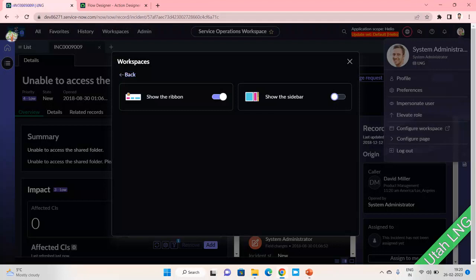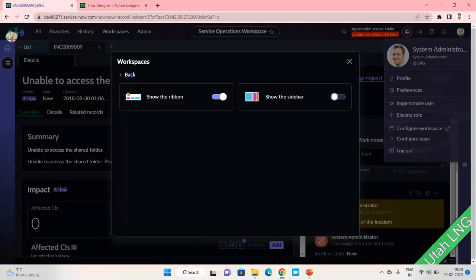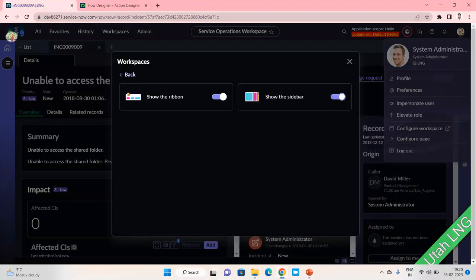So if I click here, you can see the section has gone. If I click on here, the section has been updated. Show the ribbons. As of now, for my incident table, I don't have any ribbon, so it will not show any impact here. But if you have any ribbon, then you can definitely check this particular part here.